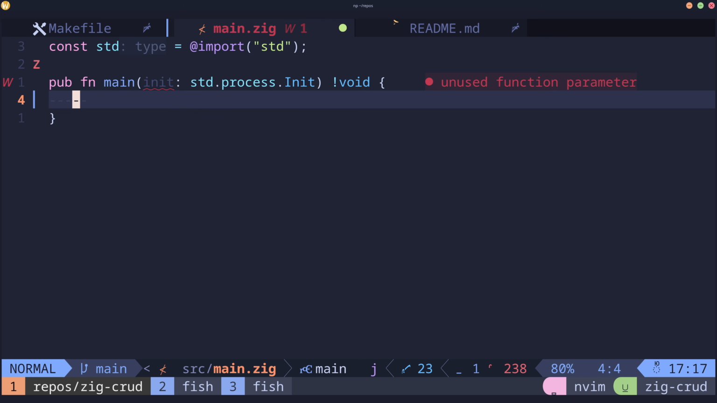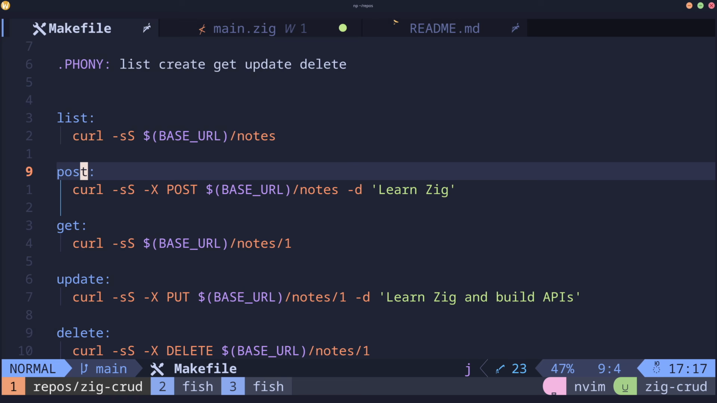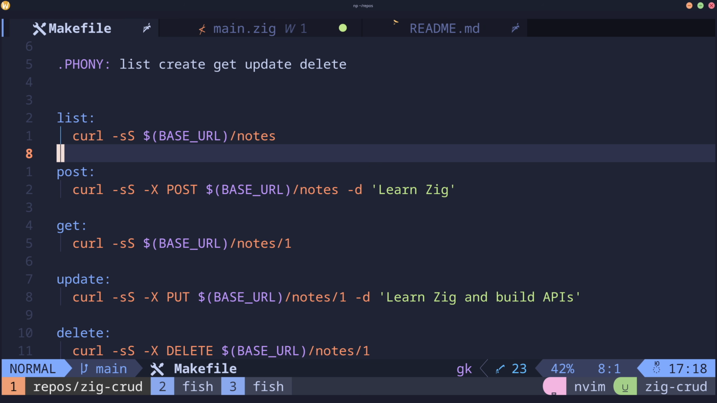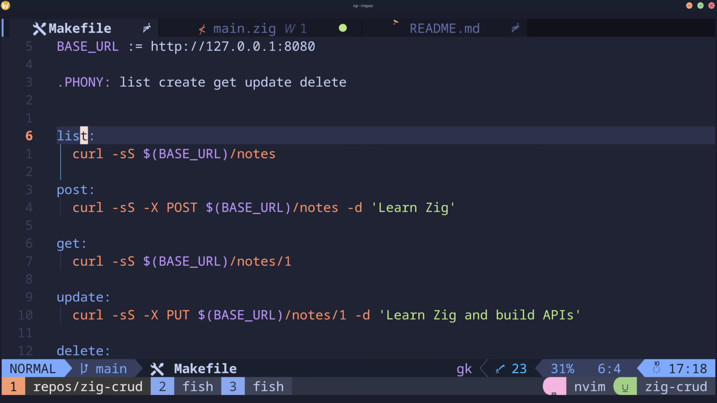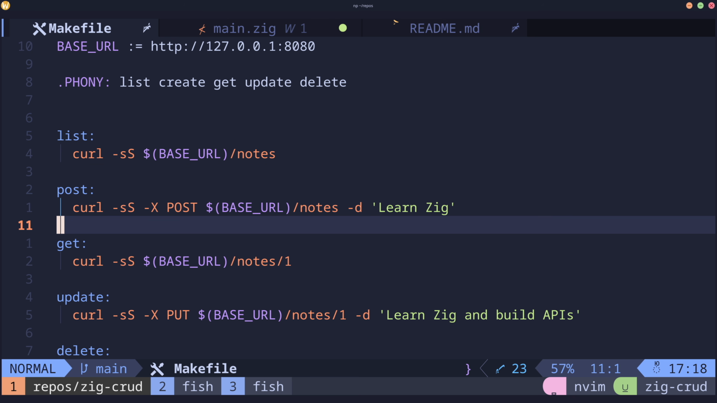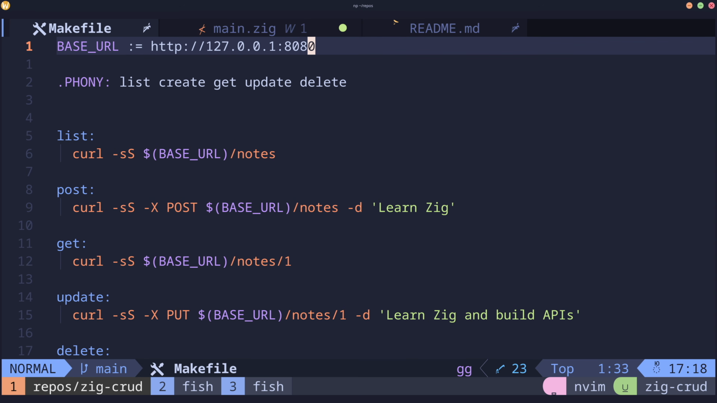The first thing we're going to do is just explore what this looks like. It's a very simple Zig project. You can check out the repo to get this, but I have a very simple makefile so we can test our commands easily, like list, post, get, update, delete. We're going to be implementing all that today. So this will just help us test it really easily.